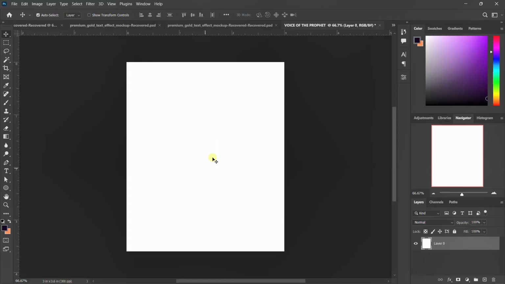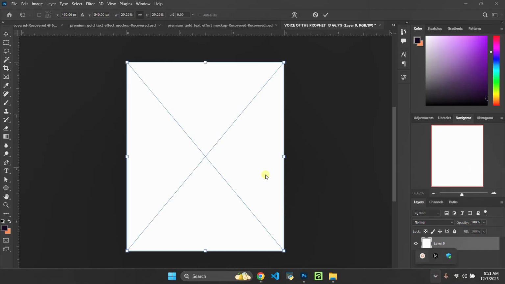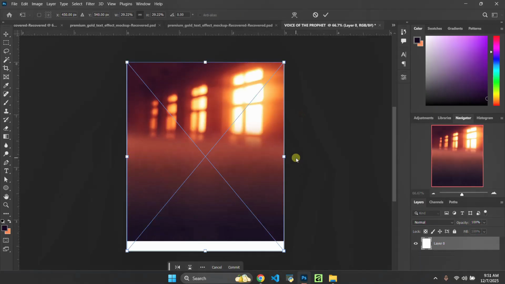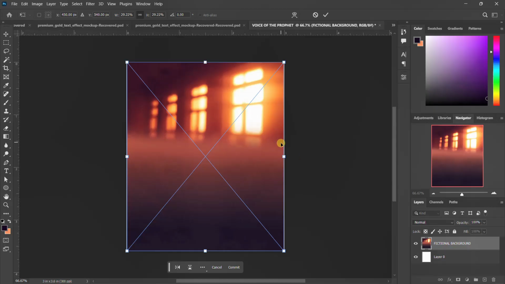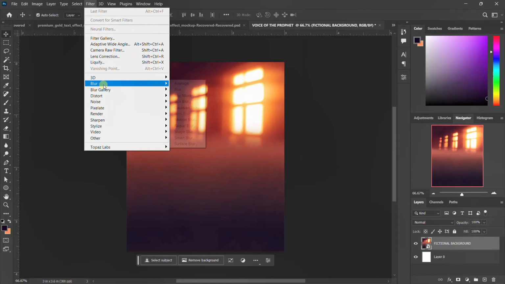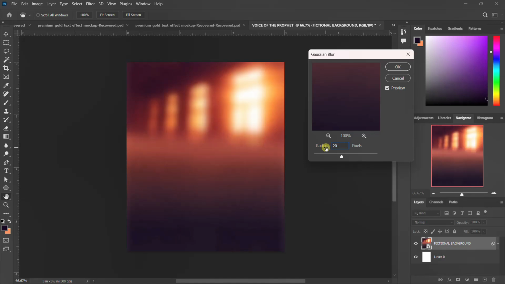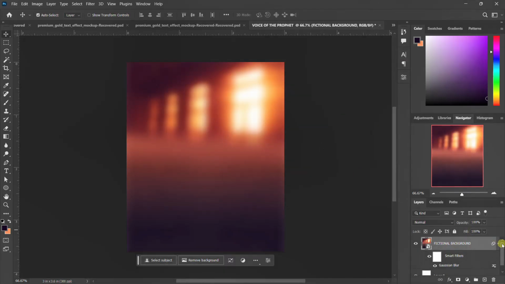Always make sure you wait for it to load. Sometimes it delays, sometimes it comes quick. So once it's done like this, hold Alt and hold the edge here and scale it a bit to cover the entire screen. Press enter on the keyboard. Go to filter, then blur, Gaussian blur. Blur it like, let's say 20 pixels, and 20 pixels is okay. So press enter and then close it this way.